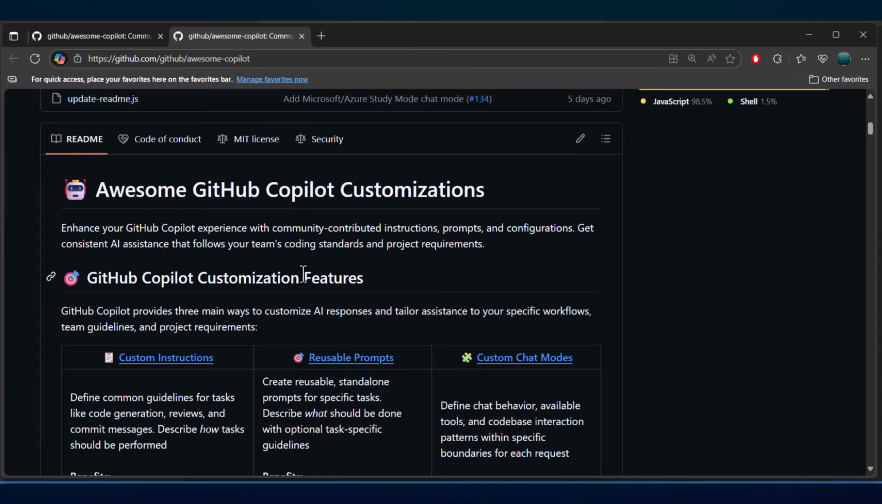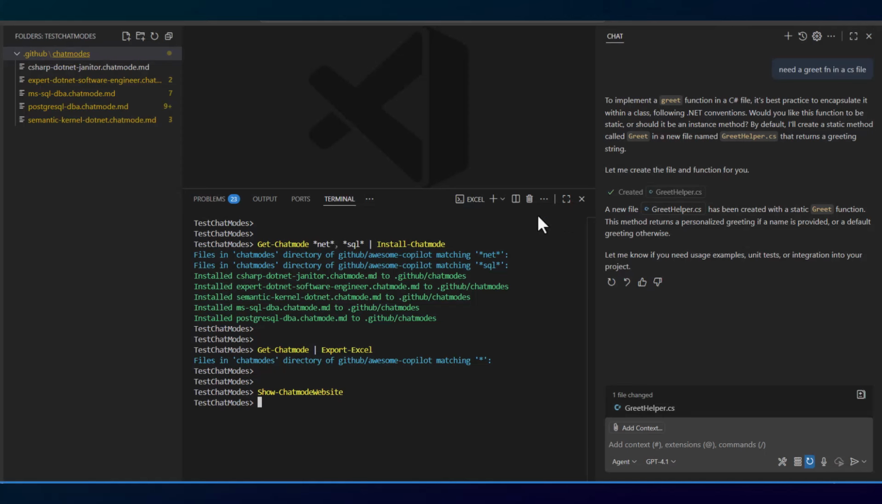So I like to work from the command line. This is the way I do it, and then I can get around and do things very quickly without hunting and pecking and clicking and all that kind of stuff.